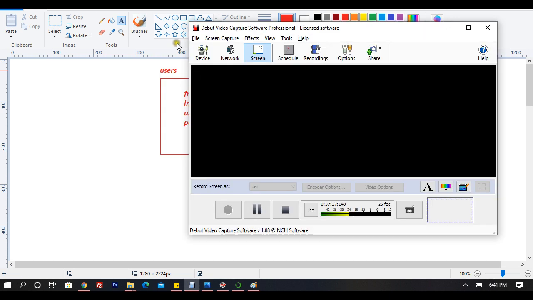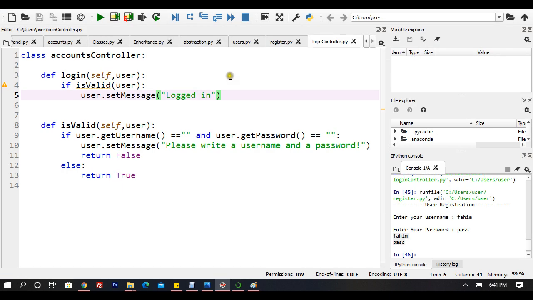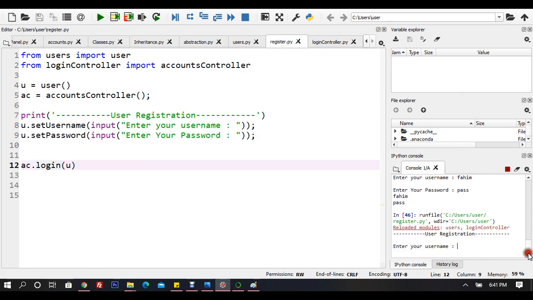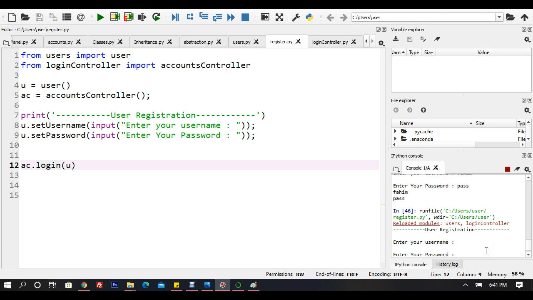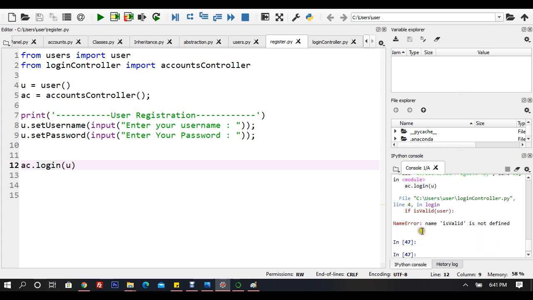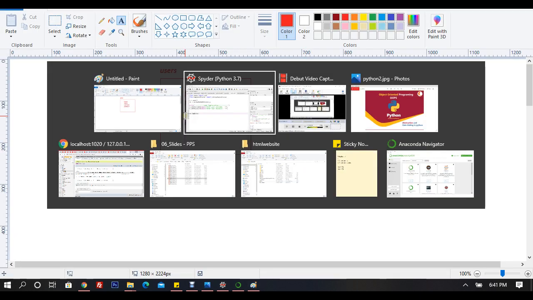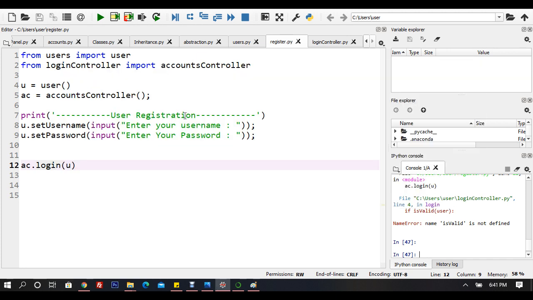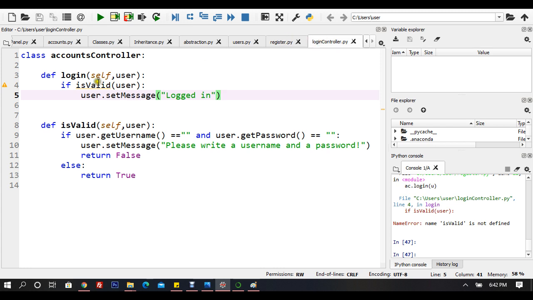Now let's see what you are doing. How are we going to cope with this? Go to register. Right, so I'll say enter your username. So I'll not enter anything, I'll not enter anything. Right, name is valid is not defined. Is valid is not defined. So I don't know. Is valid is not defined. It is here.